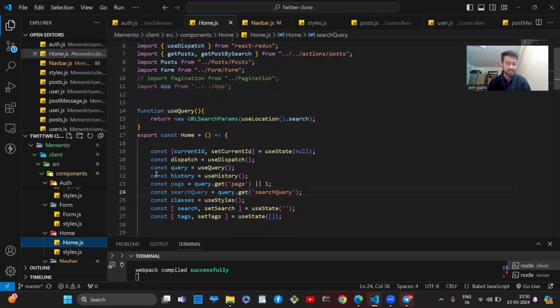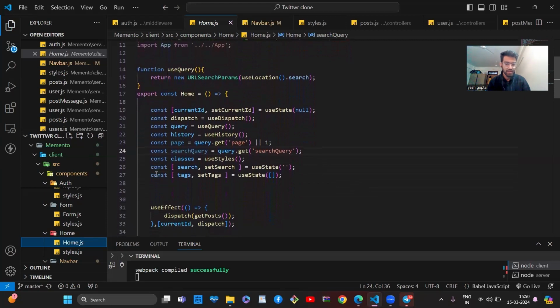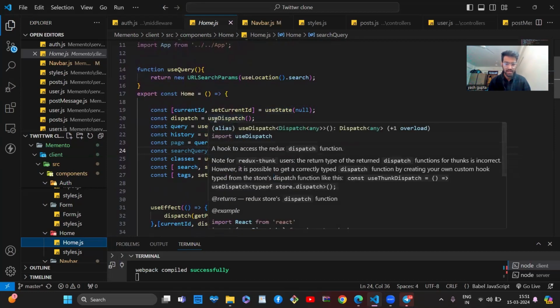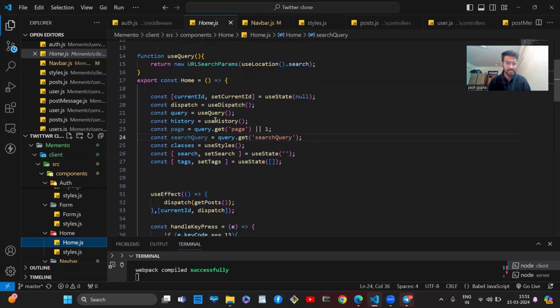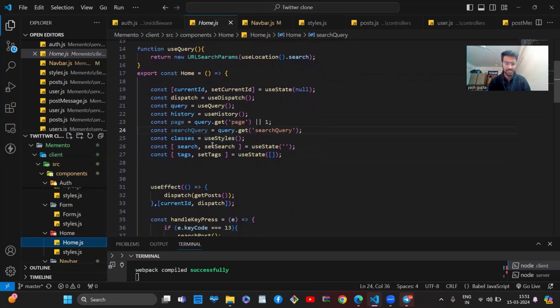Then we have used the functional components that are Home. The Home component is defined as a functional component. State variables are declared using useState for managing component state. Then we have used useDispatch, which is used to dispatch actions from Redux. Then we have used query parameters like page and search query that are extracted from the URL.